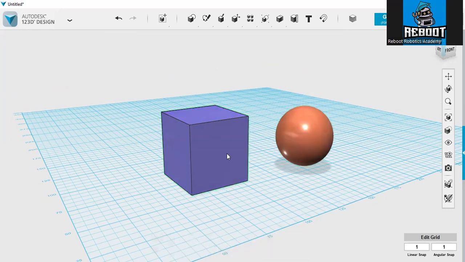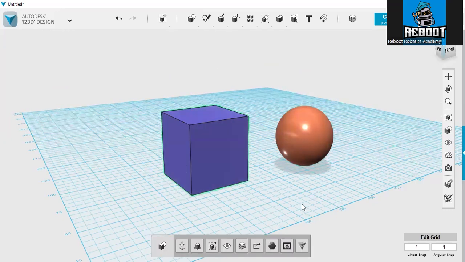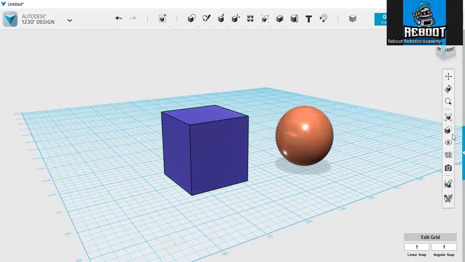If you want to remove that outline, just select that cube and there is an option on the right side. There is written materials and outlines. If you click on materials and outlines, it will show us the material as well as the outline. If you click on only materials, it will not show us the outlines.